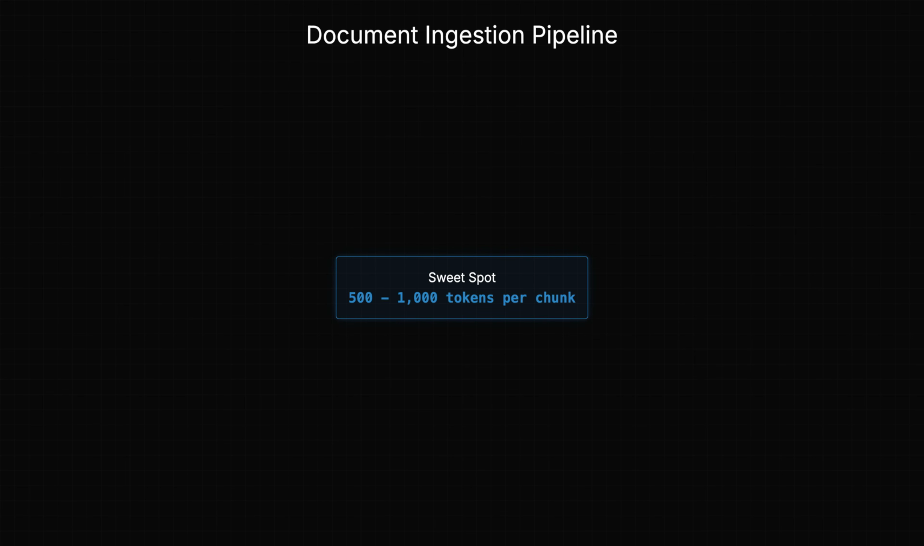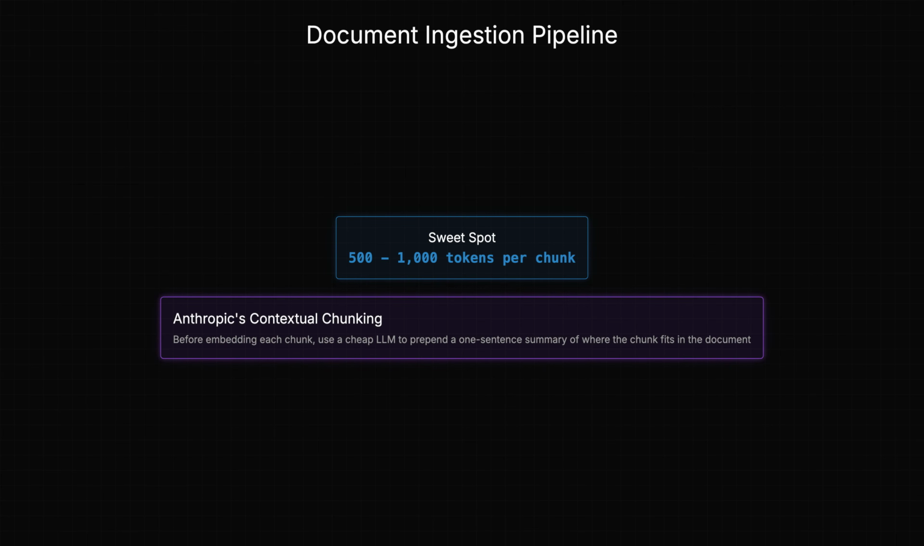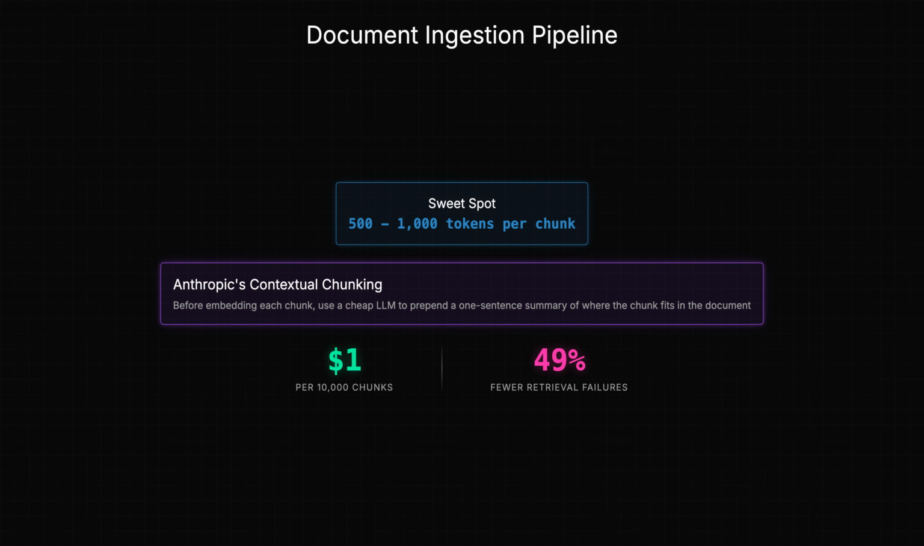For the sweet spot, start with chunks of 500 to 1,000 tokens. Then use Anthropic's contextual chunking technique. Before embedding each chunk, use a cheap LLM to prepend a one-sentence summary of where the chunk fits in the document. This costs about $1 per 10,000 chunks and reduces retrieval failures by 49%.